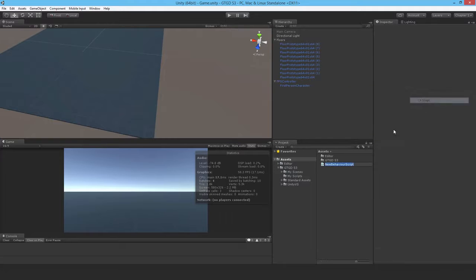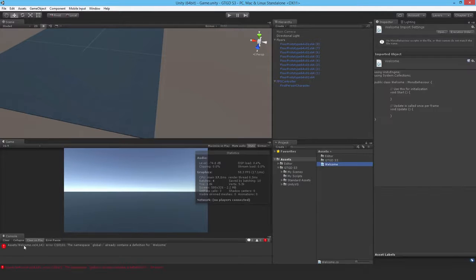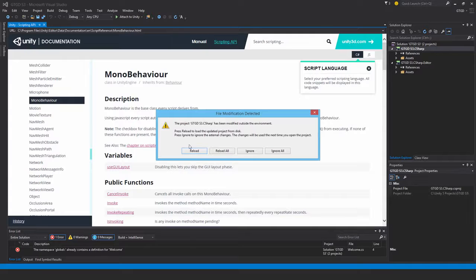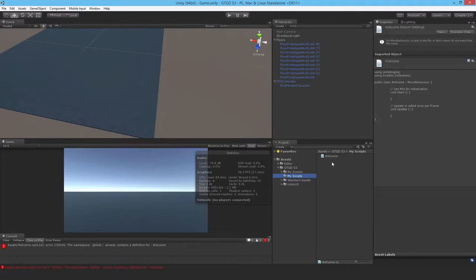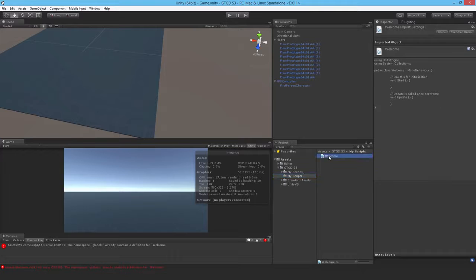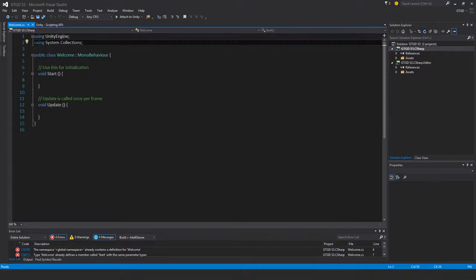I'll create another C# script and I will also call this welcome. Okay, and there you go. There's a problem. It says the namespace global already contains a definition for welcome. It's already there. You've already got a script with welcome. You can't have two. So to overcome that, I will open up my original one, the one within this folder, and I will place everything in a namespace.